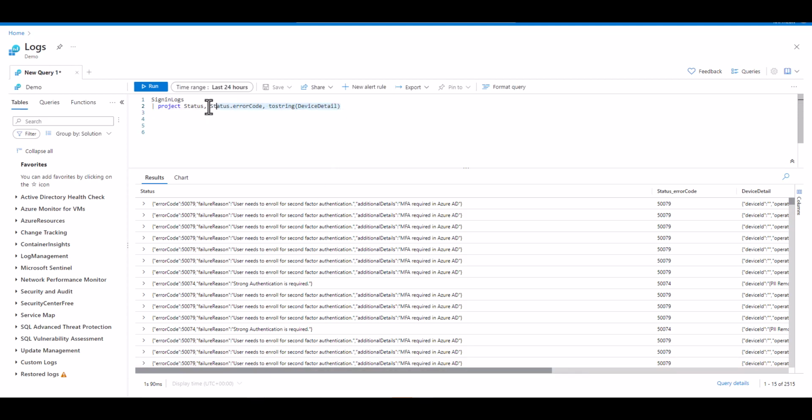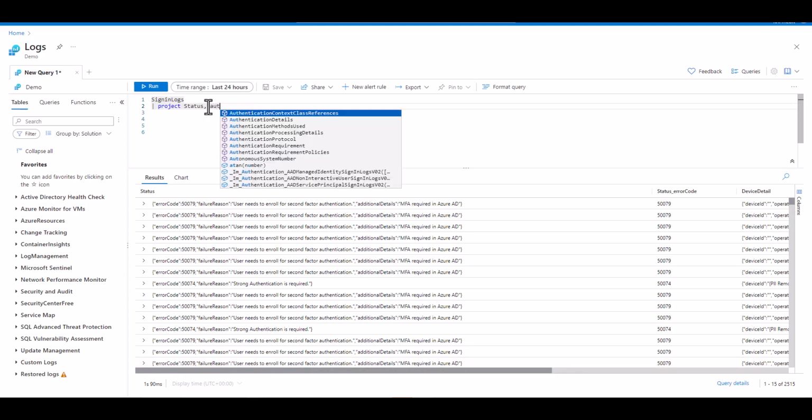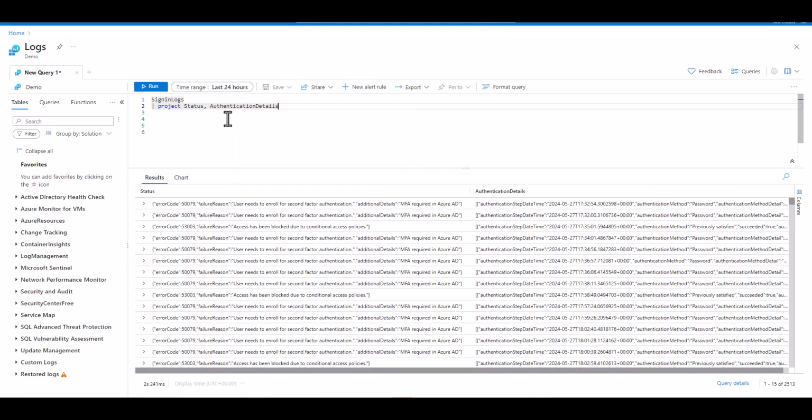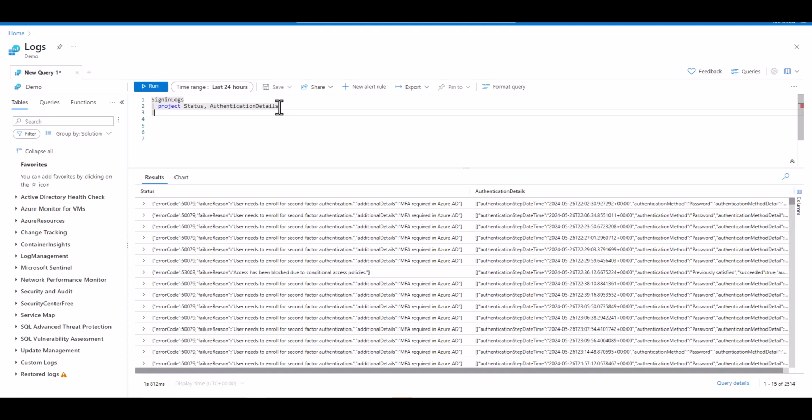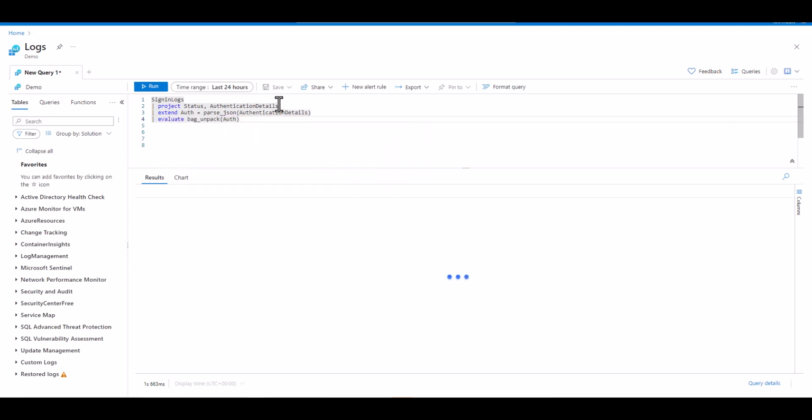We also want to show some use cases where you may receive an error trying to parse a JSON. In this example, we've projected the status field and authentication details field from the sign-in logs table. When we look at the schema, we see the status field that was used in our previous examples is dynamic, and the authentication details field is a string. Using the previous steps, we can try to cast the authentication details field to a dynamic data type using parse JSON. Then try evaluate bag unpack.